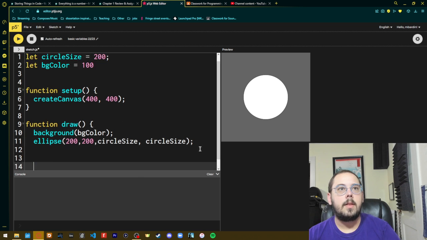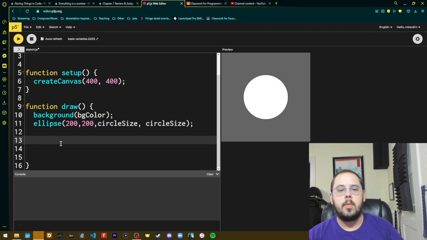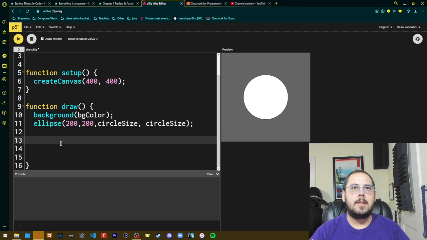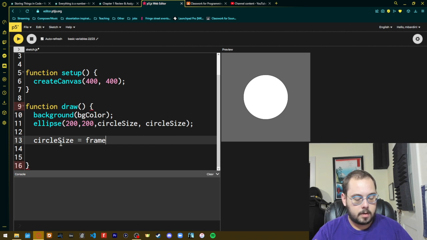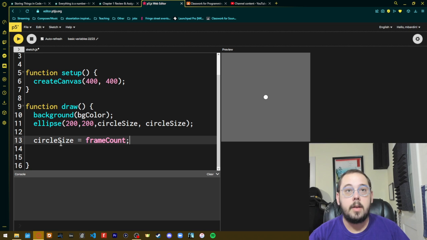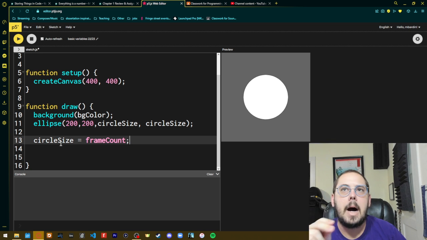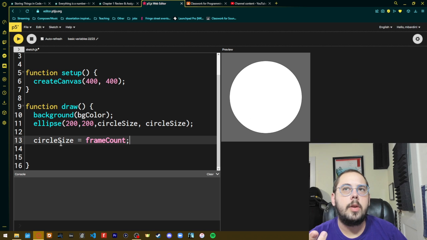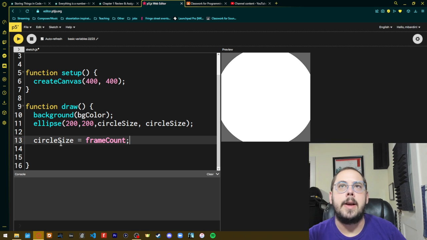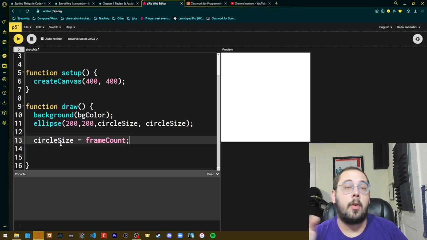So I'm going to go into my draw function, and we're just going to do a bit of typing. Instead, we'll say circle size equals frame count. Just like so. So you notice that this circle is getting bigger and bigger and bigger, and technically it's just going to get bigger for infinity.